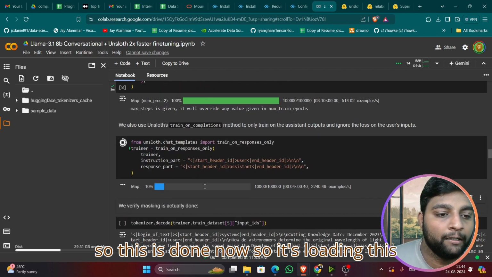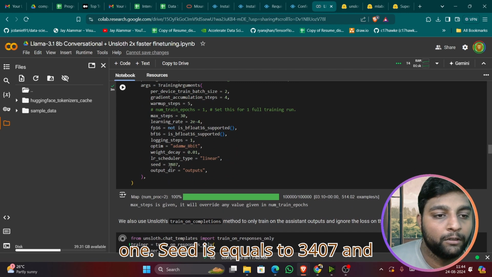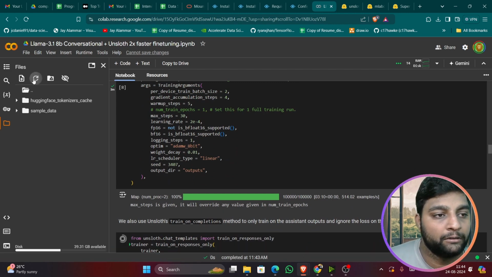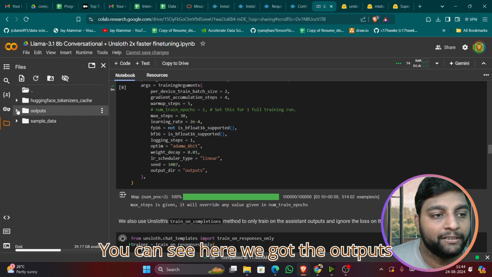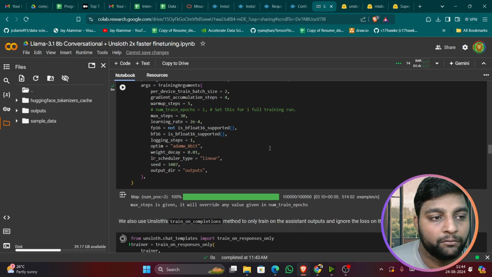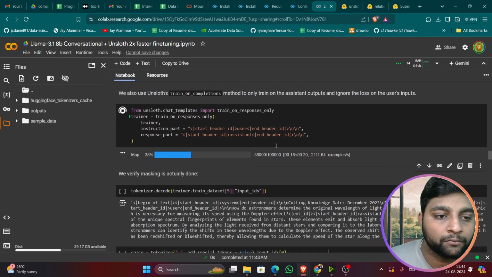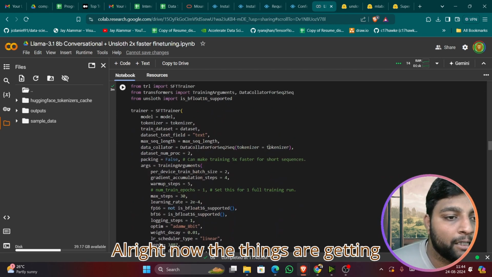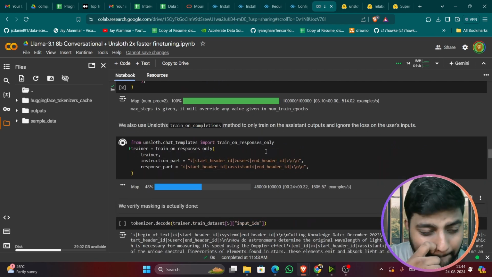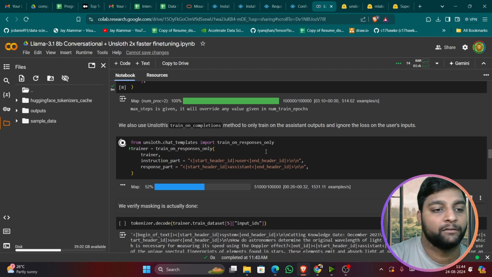So this is done now. It's loading this one. Seed is equal to 3407 and output directory is equal to outputs. You can see here we got the outputs folder created. So right now the things are getting trained here, the responses.